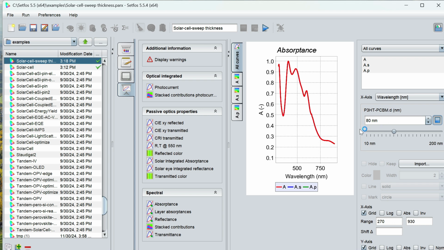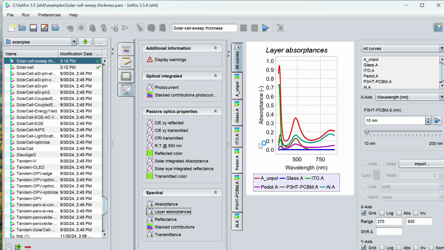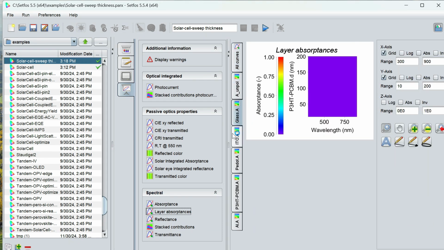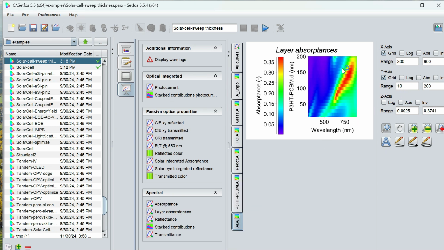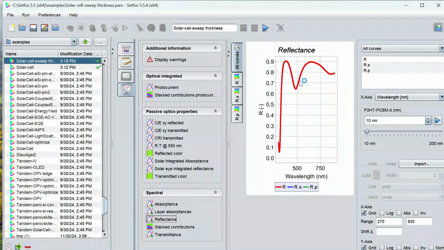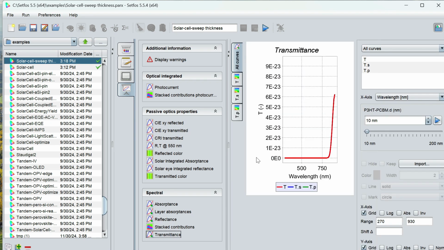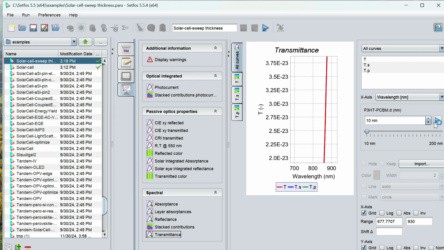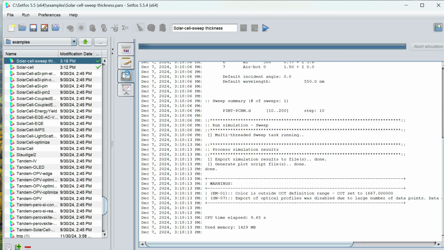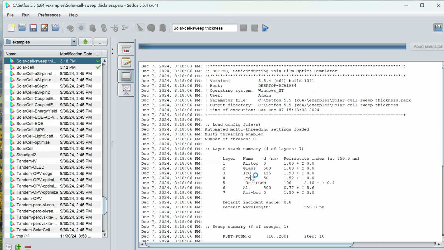If you click the play button, you can see the variation according to thickness: layer absorption, glass, ITO, PEDOT, P3HT, and aluminum. Ranges are already given here. Reflectance, extract contributions, and the transmitted files. It is an active layer, so the variation occurs here in thickness because you shifted those parameters. It is a console view, showing the values you imported here.